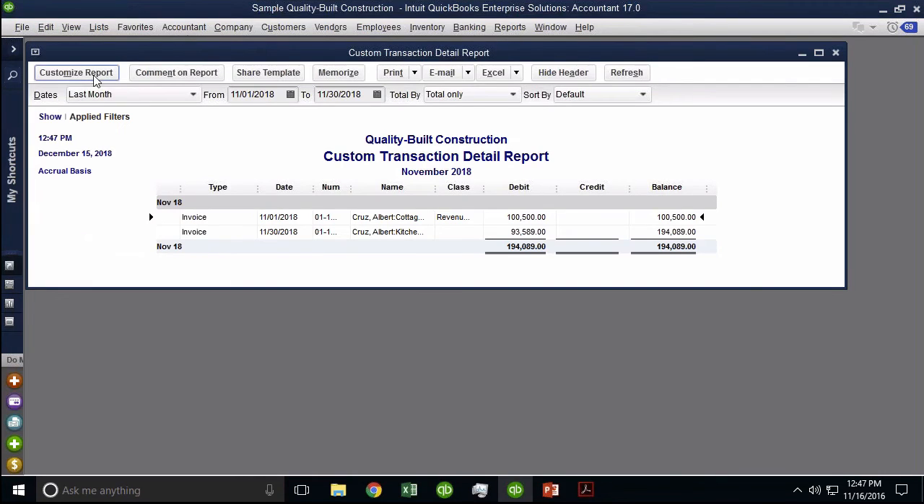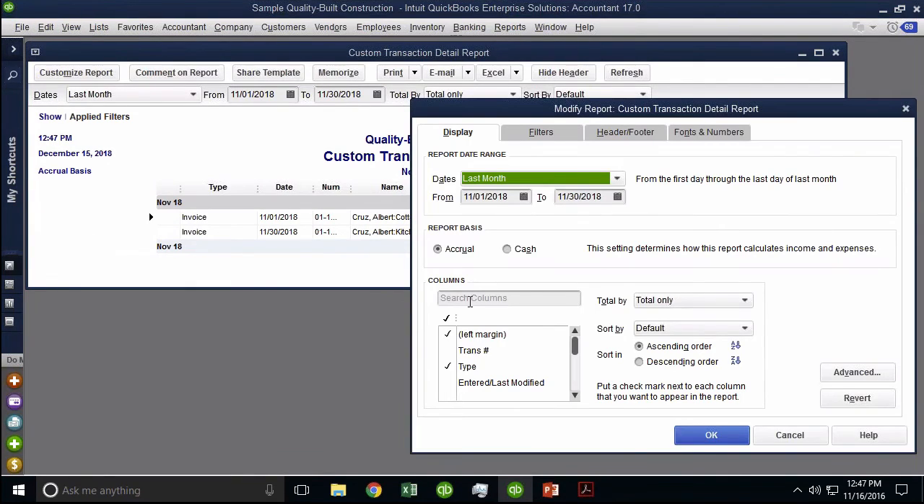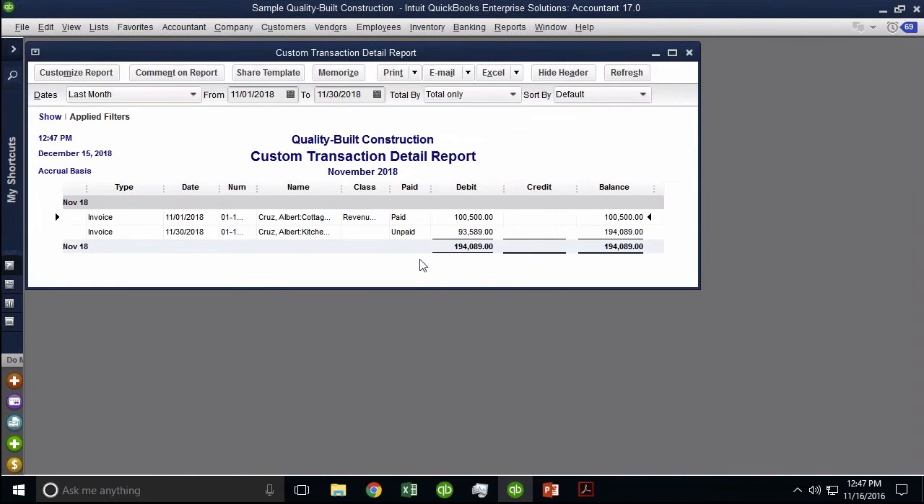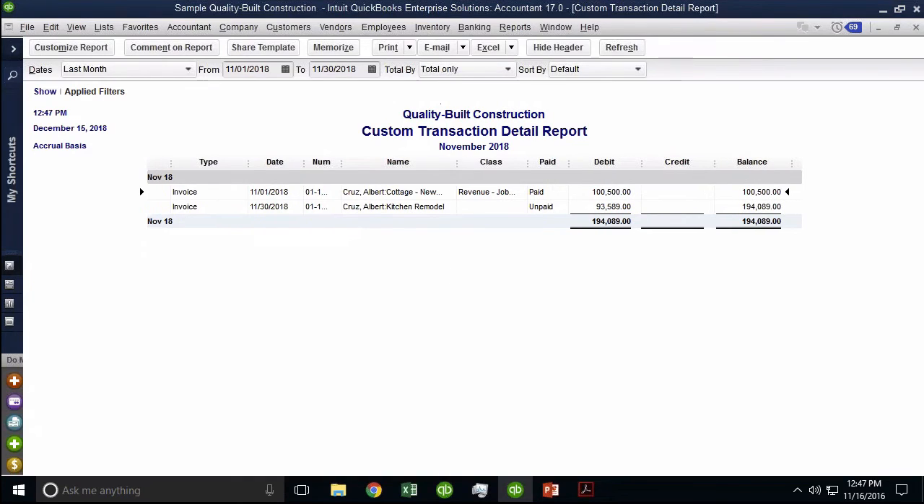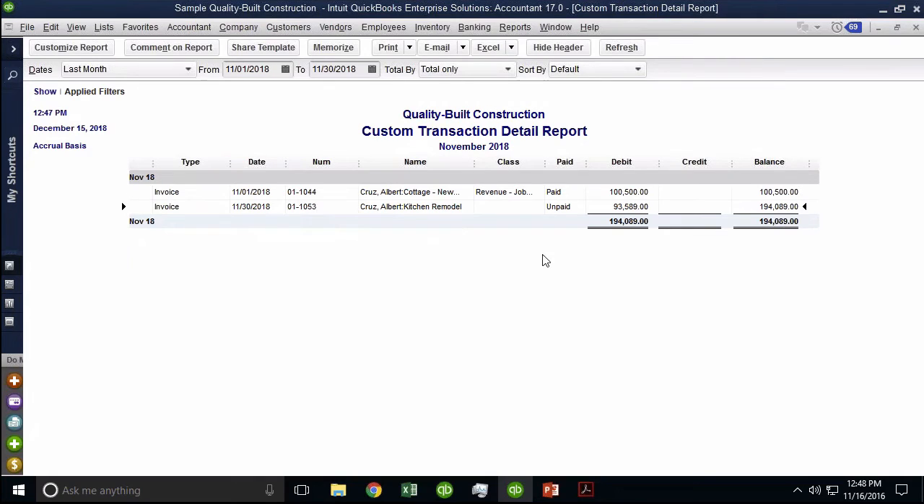Sorry, not edit preferences. I'm going to go to customize report, and then under columns, I'm going to click paid. This is called the paid status. This will actually render the word paid or the word unpaid. This is going to get really interesting really soon, I promise you. So right now, this invoice, the second one, 1053, is showing unpaid. Now notice the date range of the report. This is limited to November 30 of 2018.